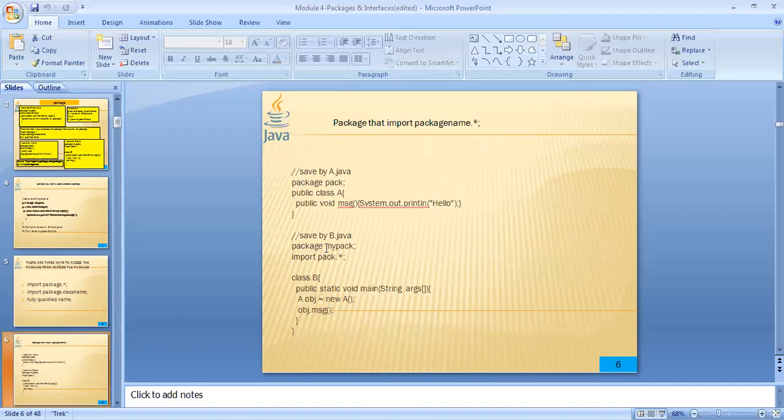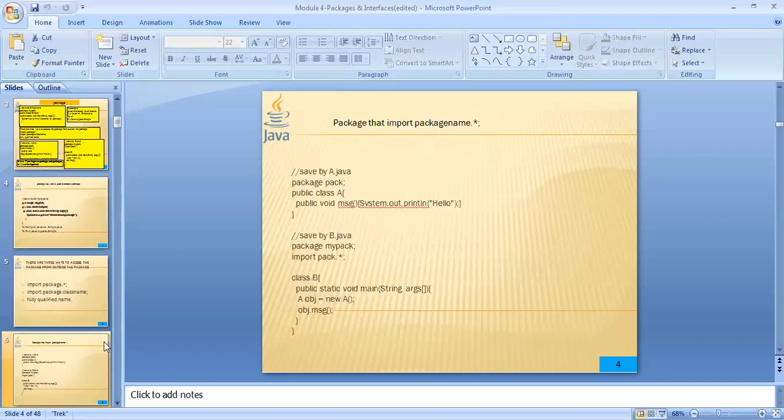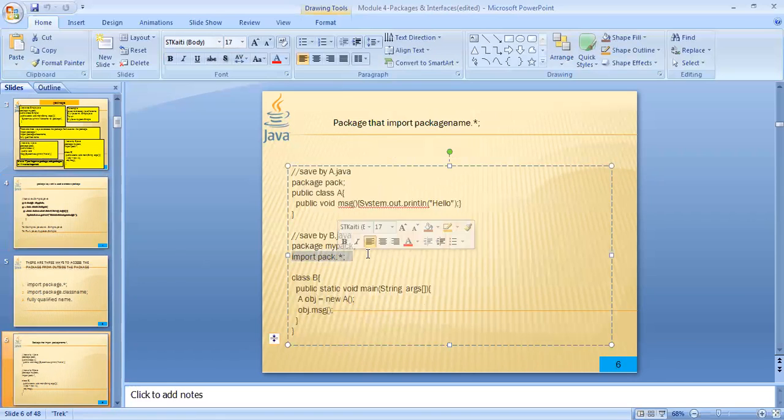So first you are taking package mypack. Mypack is the first one, simple.java. What you have considered here, this is mypack that you are going to inherit here. Similarly you can take it as pack.*. Both are the same. For the package mypack you are going to import. What the package mypack will do is include only the package, not the sub packages.